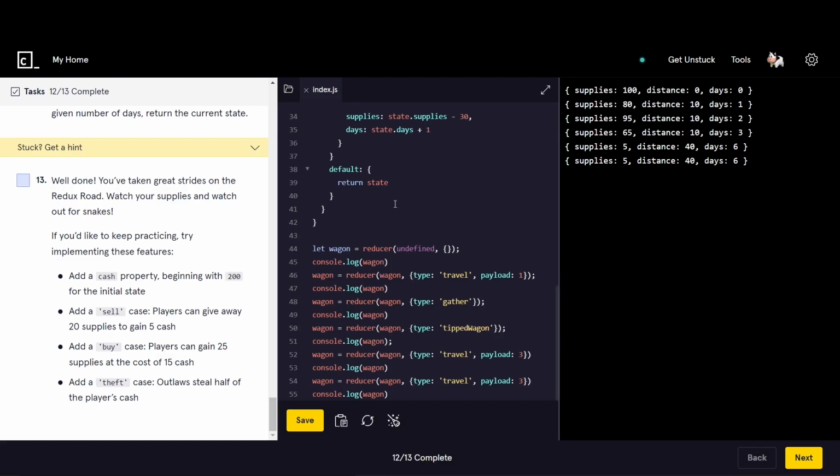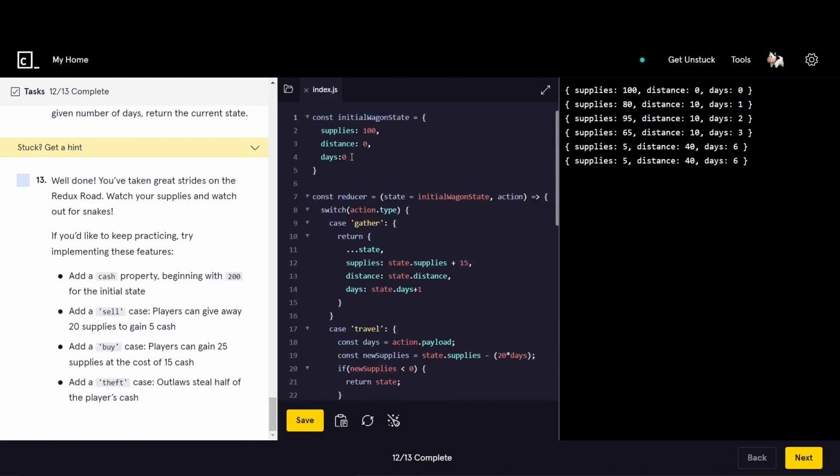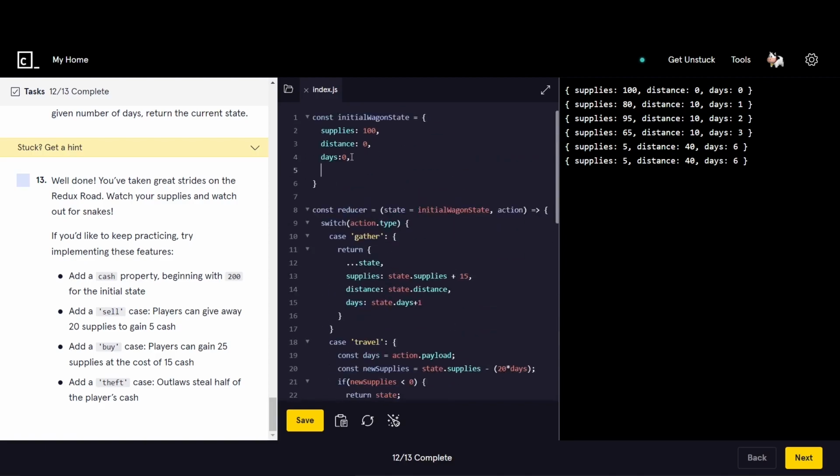Now I'll get started. So to add an extra element to Redux Road, we can add a cache property to the state. So in addition to supplies, distance, and days, the player also has a cache value to work with. So up here, at the bottom of days, I'll add cache equals 200. So they get $200, which may or may not be a generous value for back in the days where people were still traveling in wagons.